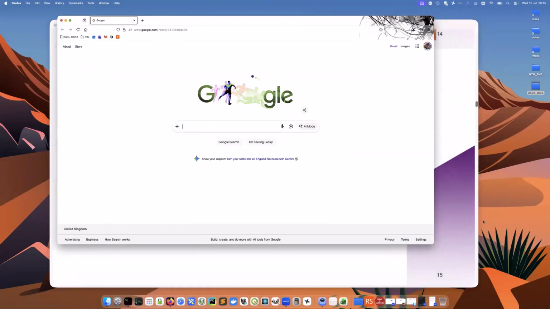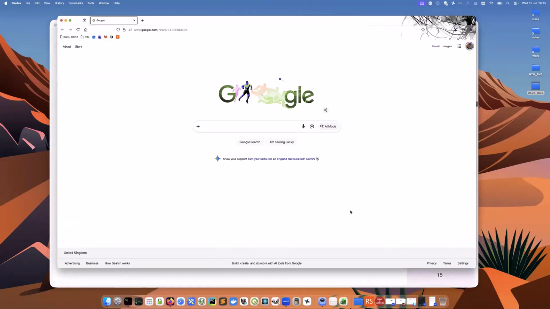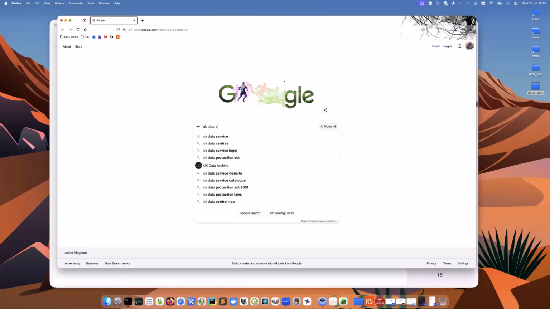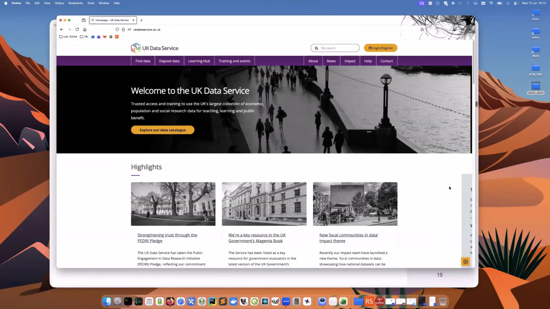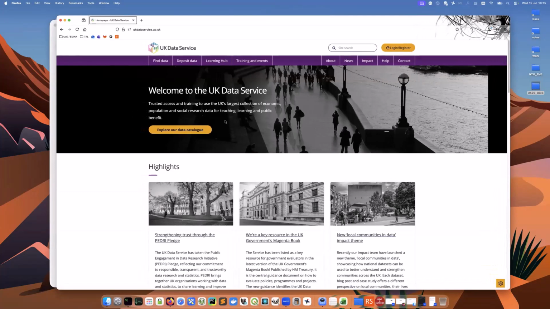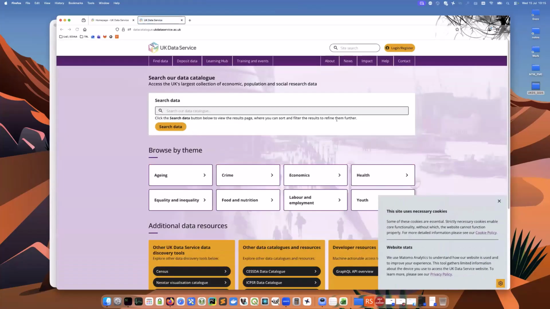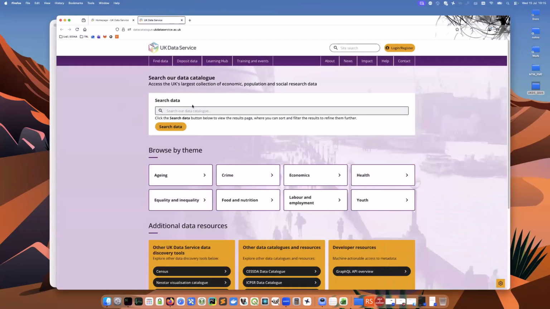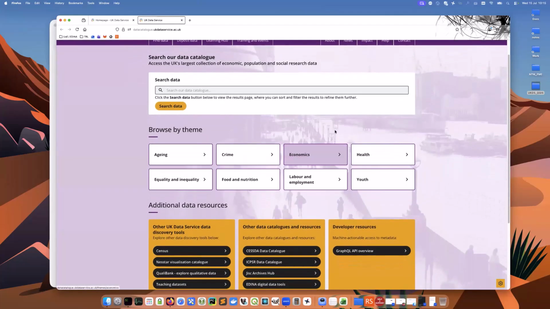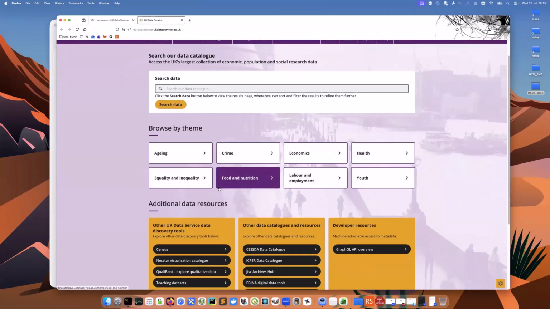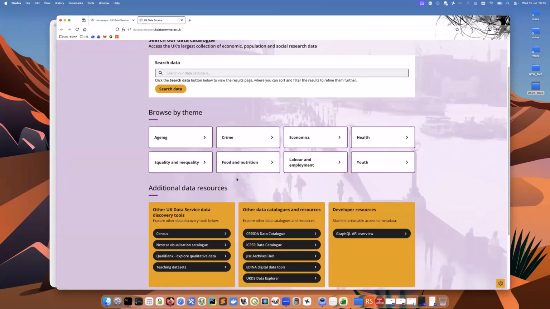I'm going to first go to the UK Data Service and show you how you access Data Explorer. This is the UK Data Service. We have a data catalogue, which will allow you to search for datasets across the entire UK Data Service, including the census. But within the census itself, we have a quick link to our particular census applications.